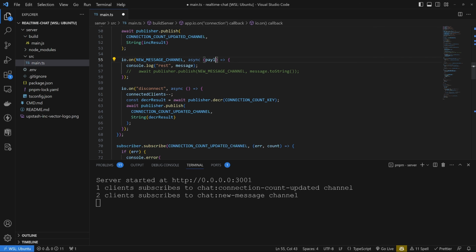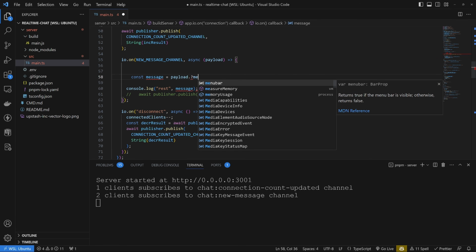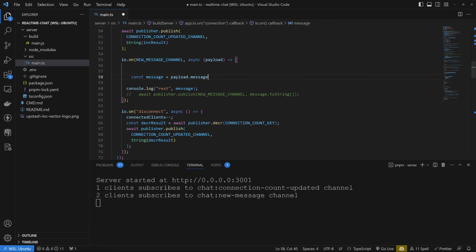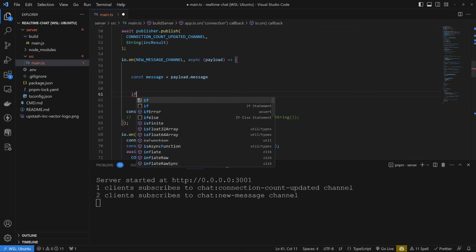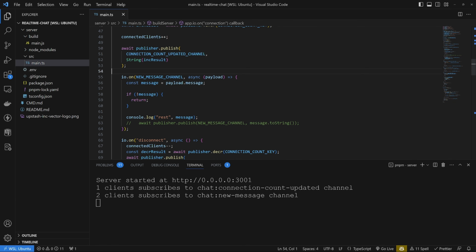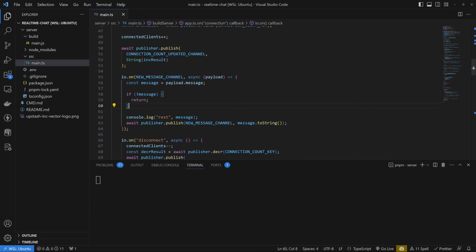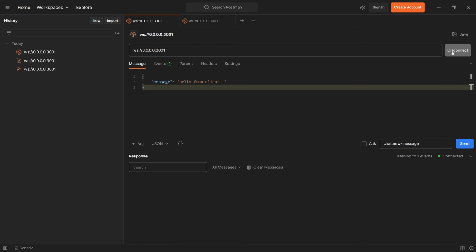In fact, let's not deconstruct that. Let's say this is payload and we can say const message equals payload.message. Now we can say if not message, then we're just going to return. So this is going to be a little bit safer. Let's uncomment this publisher here. Let's go back to Postman and we can connect again.